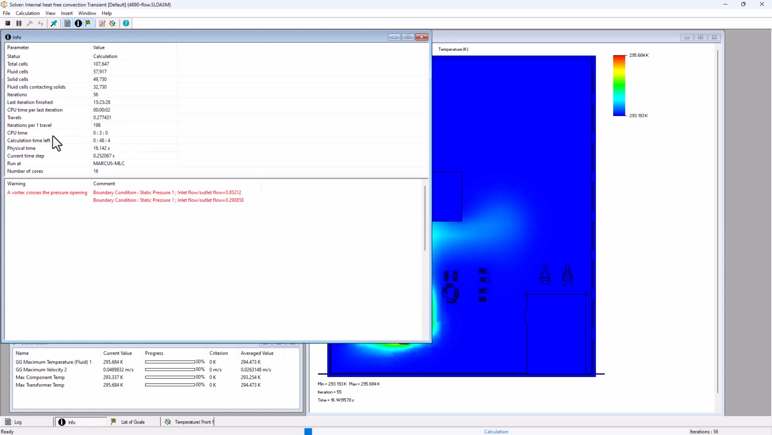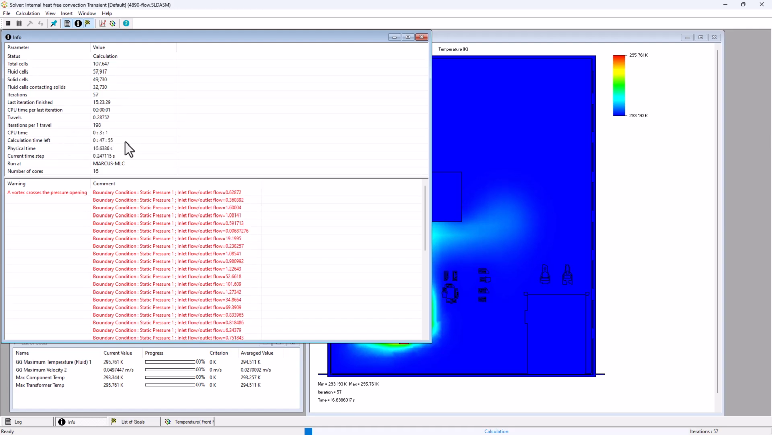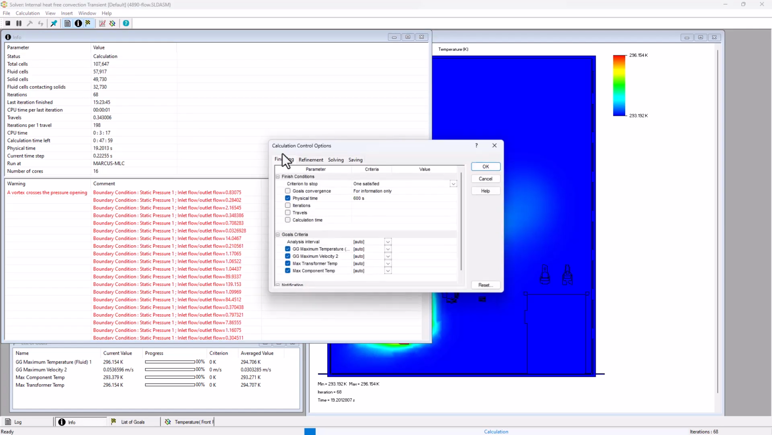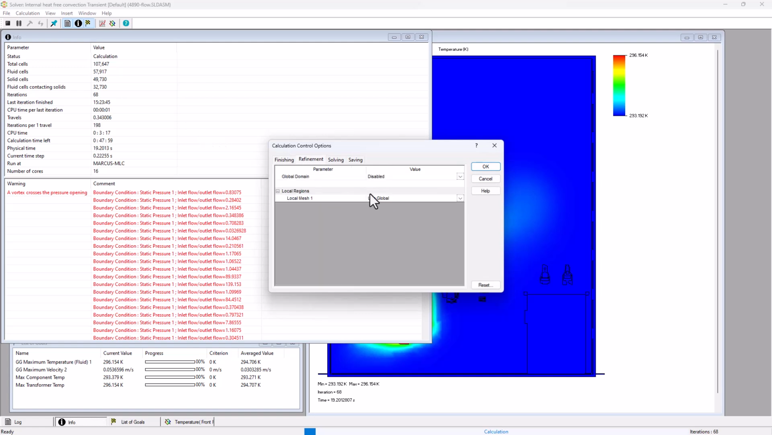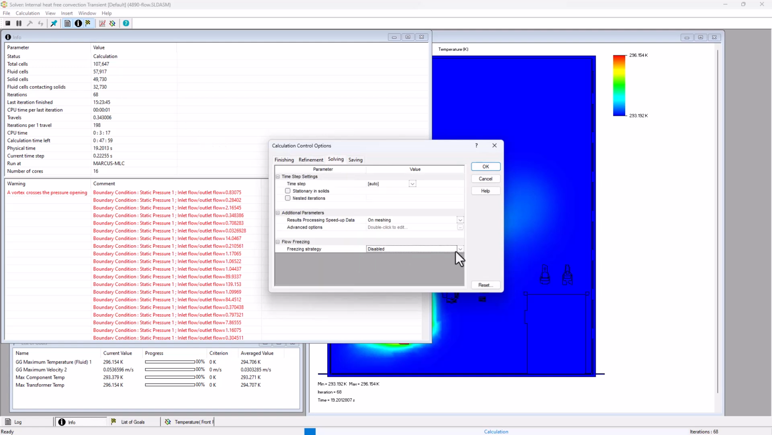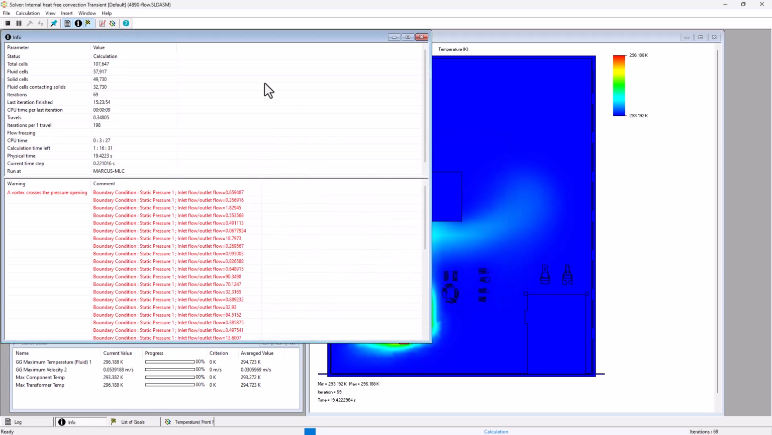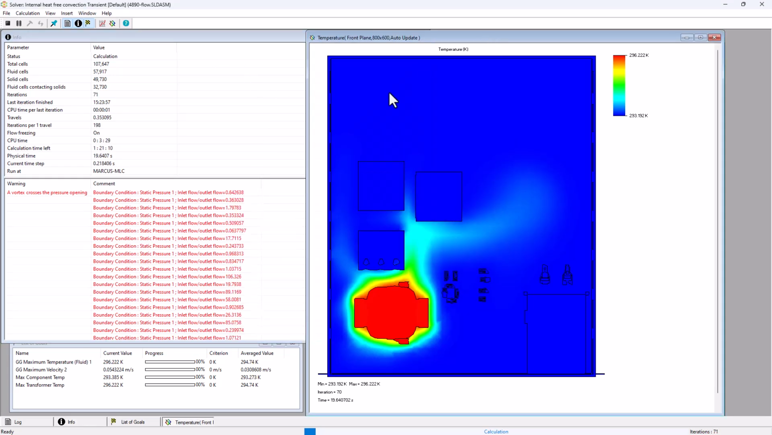So taking a look at the time here, we've got calculation time left. Man, we're at 50 minutes, and this whole webinar is less than an hour. We are at 17 seconds so far, and the current time step is about a quarter of a second. So let's go ahead and skip ahead a little bit. We're going to do the calculation control options, and we're going to turn on that flow freezing strategy. So say periodic flow freezing. I'll just leave the defaults. That should get us a good result.